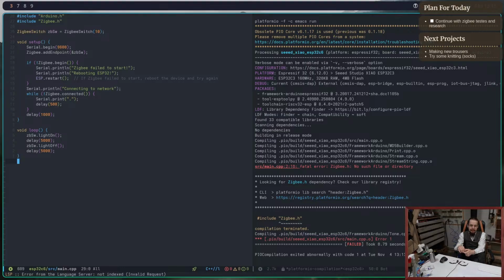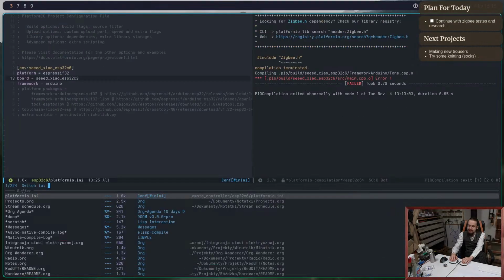ESP32, I have a love-hate relationship with it. Right now I have more of a hate relationship. I don't feel much love for it.